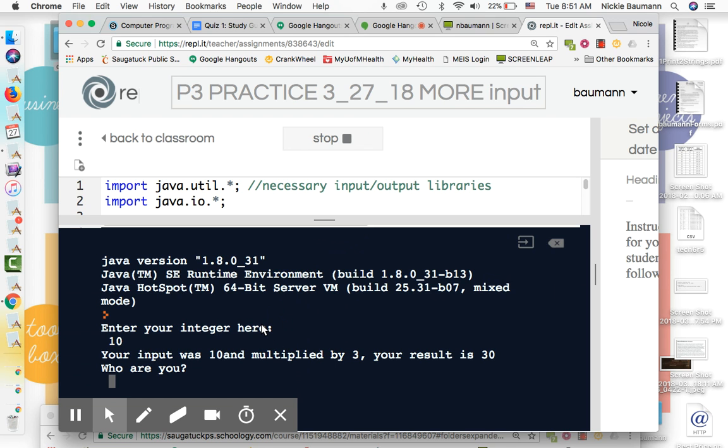There you go. So enter your integer here. Your input was 10. Looks like I need a better space between that. And multiplied by 3, your result is 30.